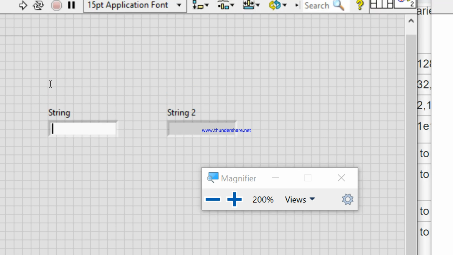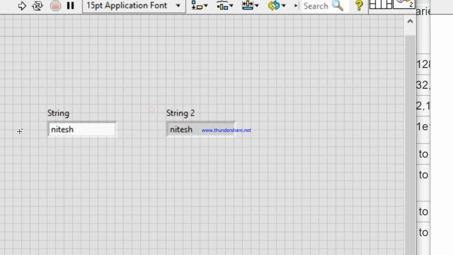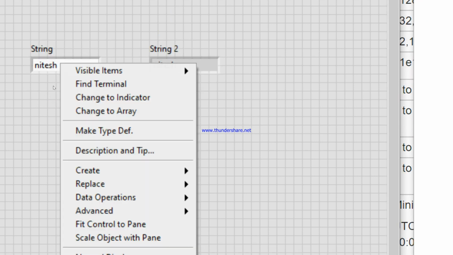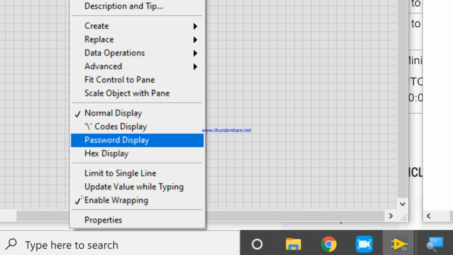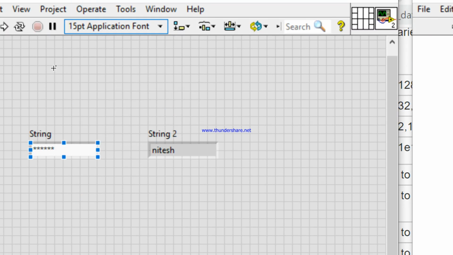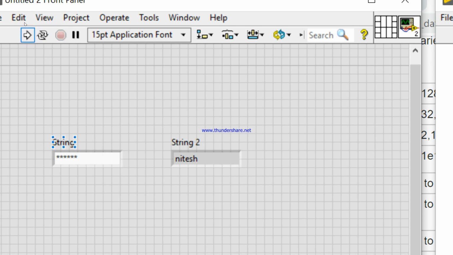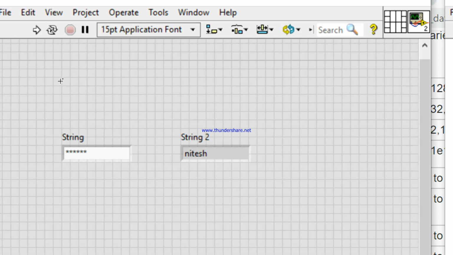If I write NITES here and press Ctrl R, it will display the NITES name. But you can right click here and switch from the normal display to the hex display and password display. Now right click here, I have changed it to the password display. Now Ctrl R, okay, password display.